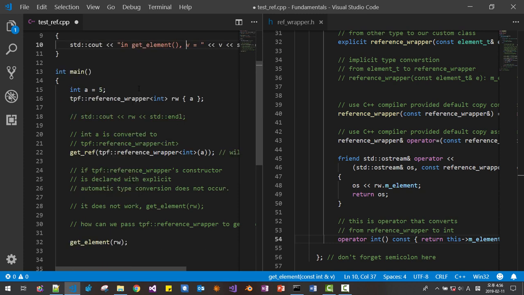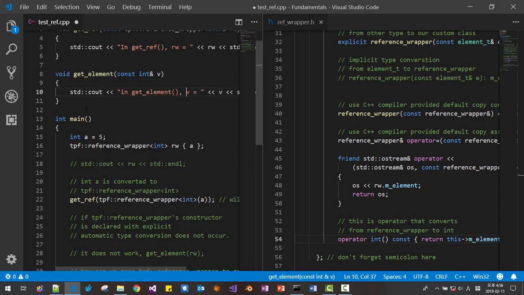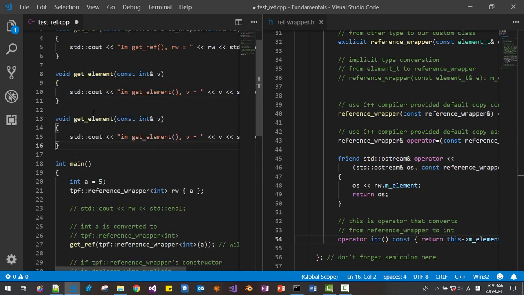Now let's try another game. So we want to take get_element as ref. Now I remove this part like this, as ref. Will it work?